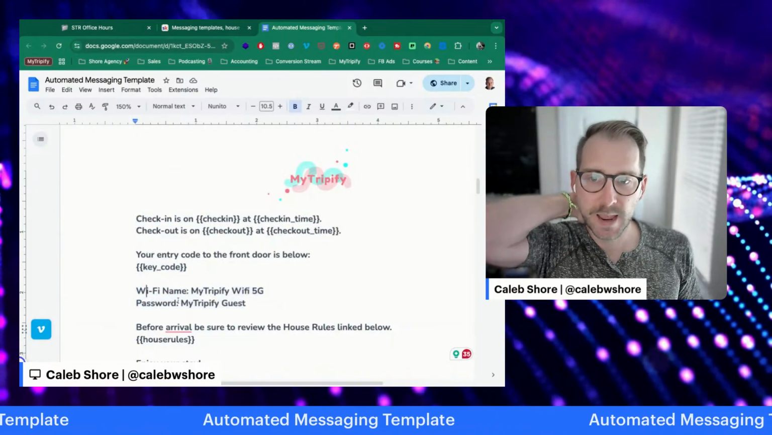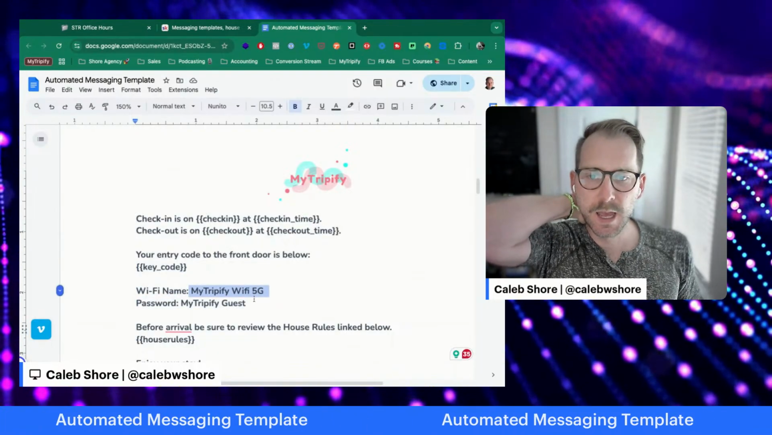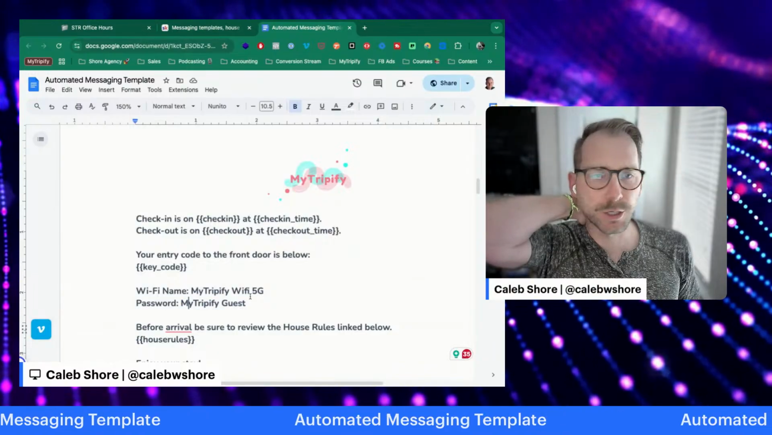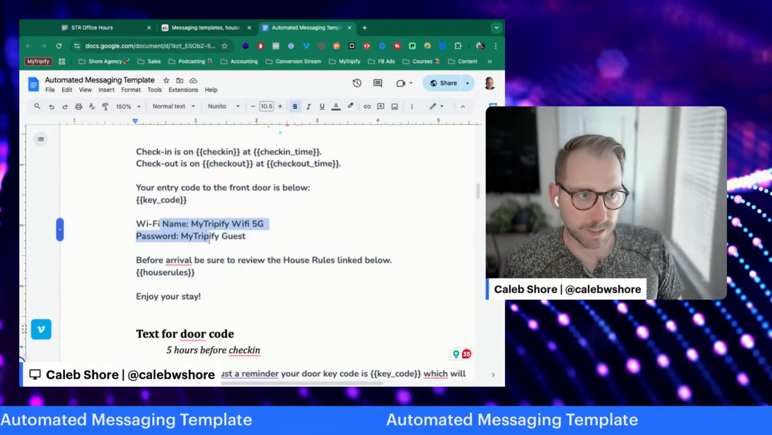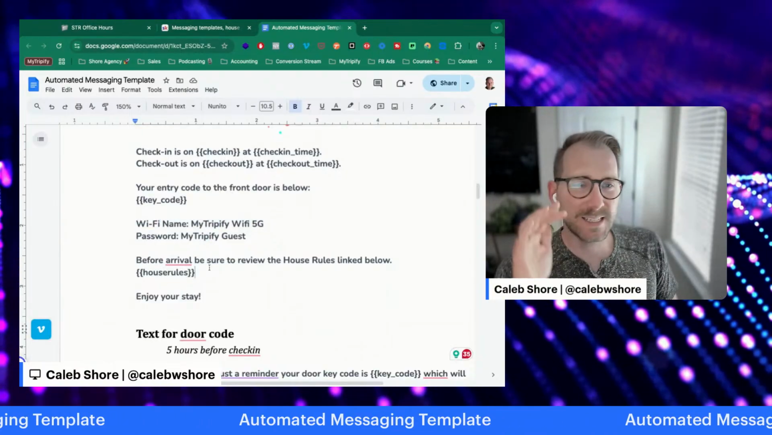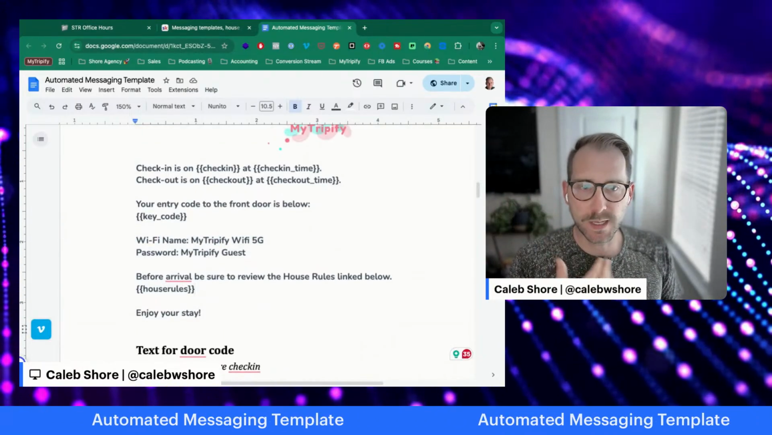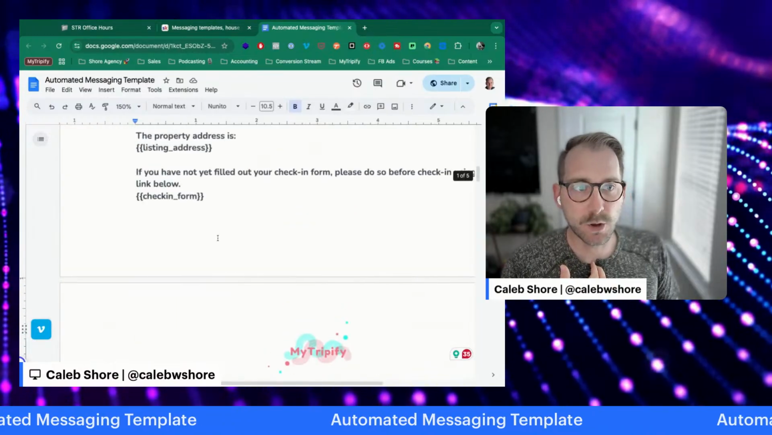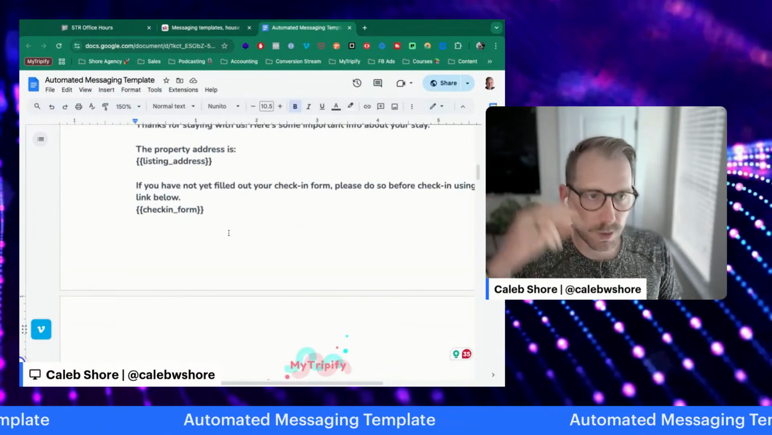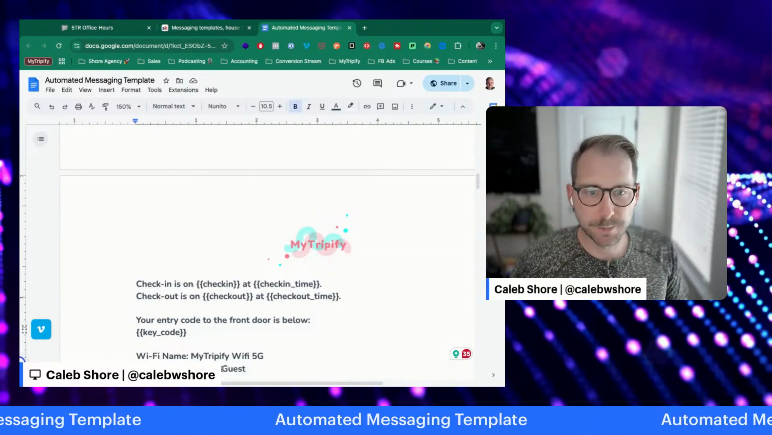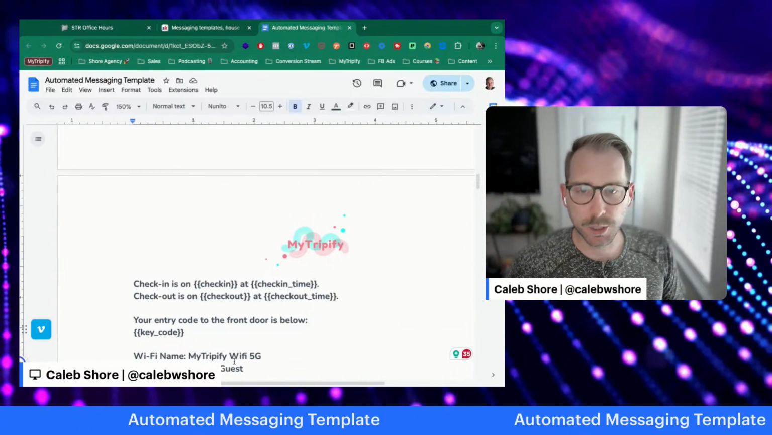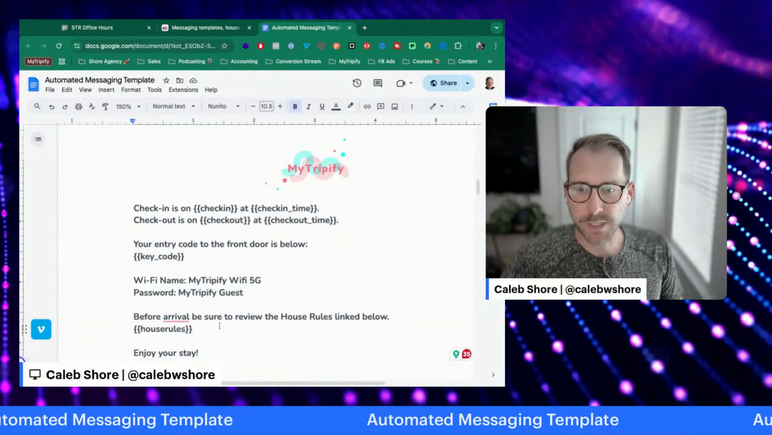We do have the Wi-Fi in here. I think this is a variable now. We just had it hard coded when I created this, but that's one of the bigger questions. We tried to get ahead of a lot of the questions that we get with a lot of these automated messages because we want it to flow like a system. Treat it like a business, right? You're not here as just a random hobby host. You're trying to get this dialed in.